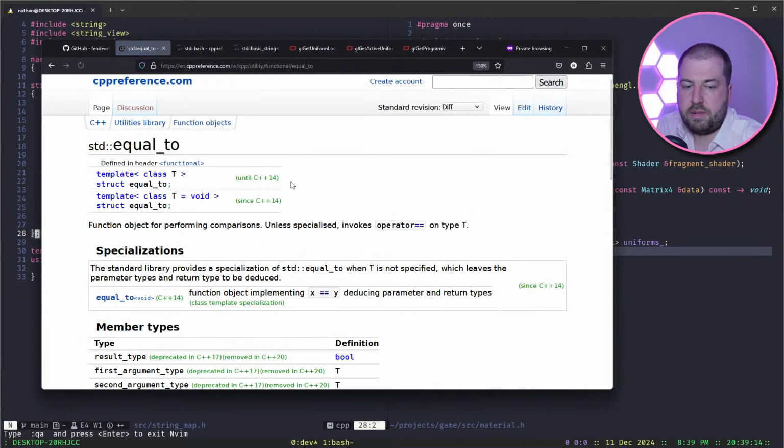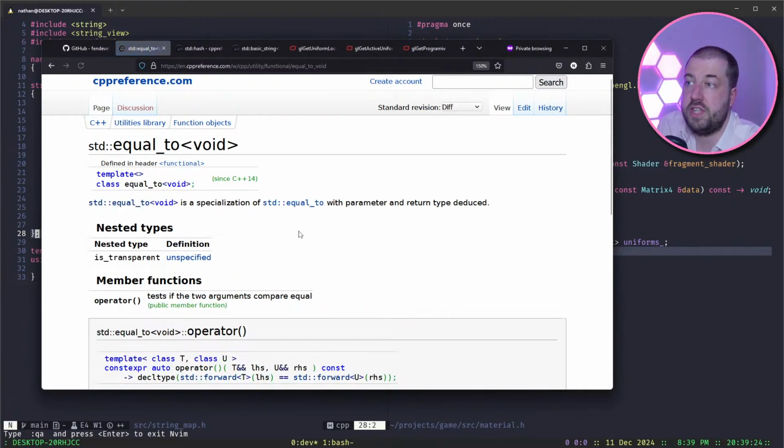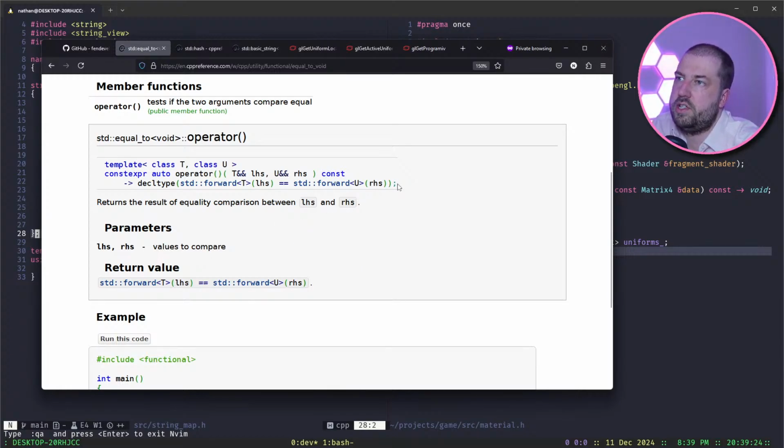In C++14, they introduced this, where it's void. Now this is interesting. If you use this, notice it has the equality operator here, but it allows you to specify a different type. So these two types can be different, which means if this is string and this is std::string_view, it will call the equality operator for string and string view, which just runs through the characters and doesn't do an allocation.